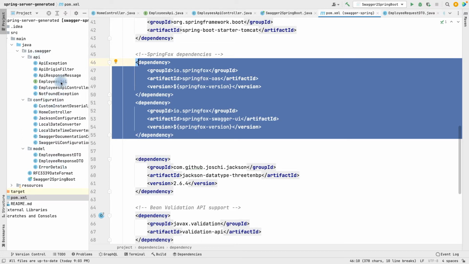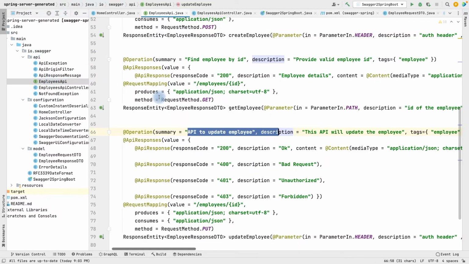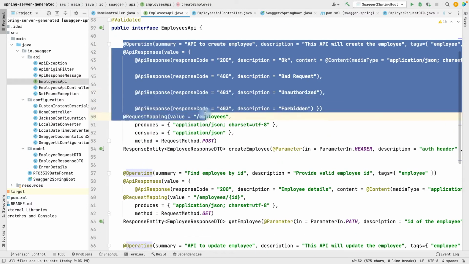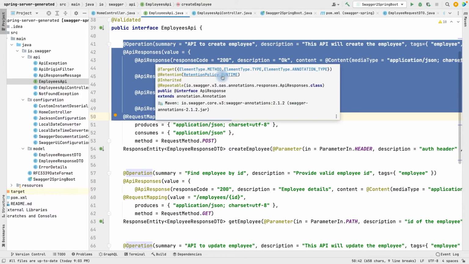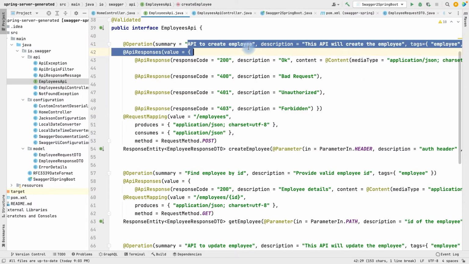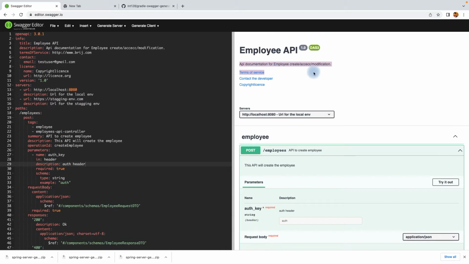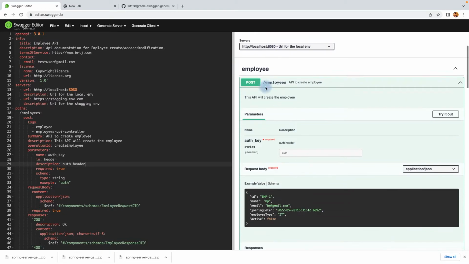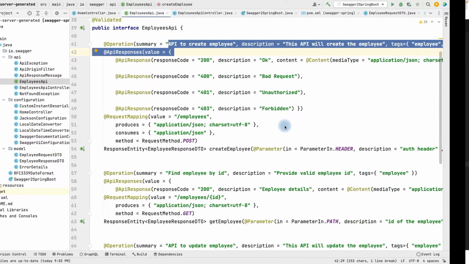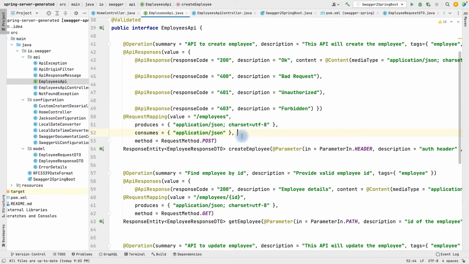In the API package, we have the employees API. It has the annotations related to the OpenAPI. So all of this we have defined in our API. Like here you can see we have the employee API. It has the description, contact detail, license detail, etc. And then the APIs. All of this has been defined in the class.